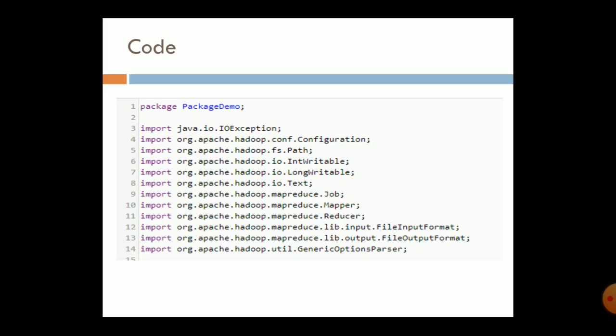Now this is the first thing I have said, that you need not write all the things. We are mostly importing them. Here we are importing the IOException, the configuration, the Path where the Hadoop is written, the Writable, maybe IntWritable or LongWritable, whatever you are writing, then Text. Then these are very important: the MapReduce Job, the Mapper, and the Reducer. These are the three important libraries, the packages that we have to use here.